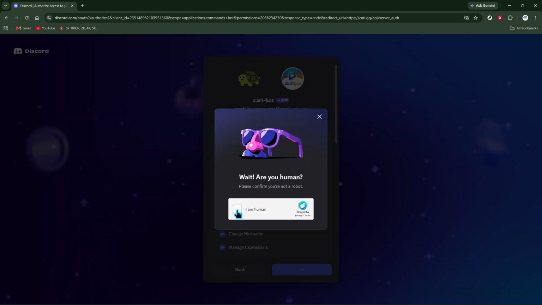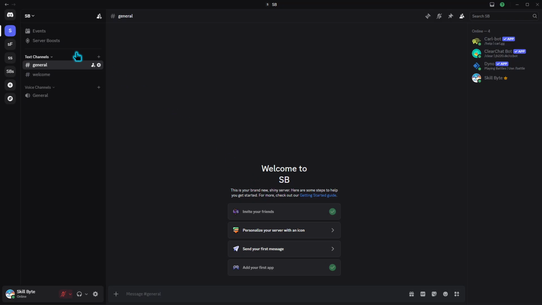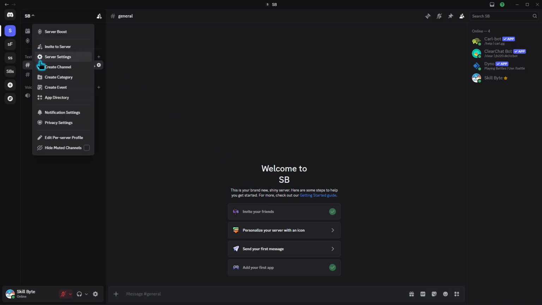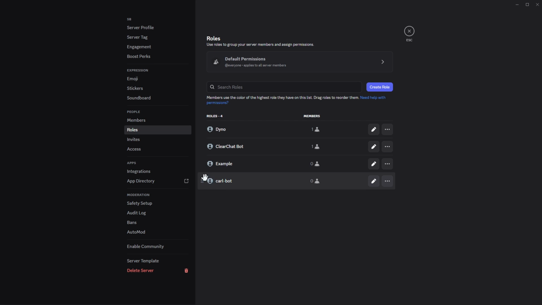After the bot has been added, go back to Discord and open your server again. Click the server name, then go back into Server Settings and open Roles once more. Here, you need to make sure Carlbot is placed above the role it will be assigning. To do that, move Carlbot toward the top of the role list. This step matters because Discord only allows a bot to manage roles that are below its own role in the hierarchy. If the bot is too low, the auto role feature won't work.